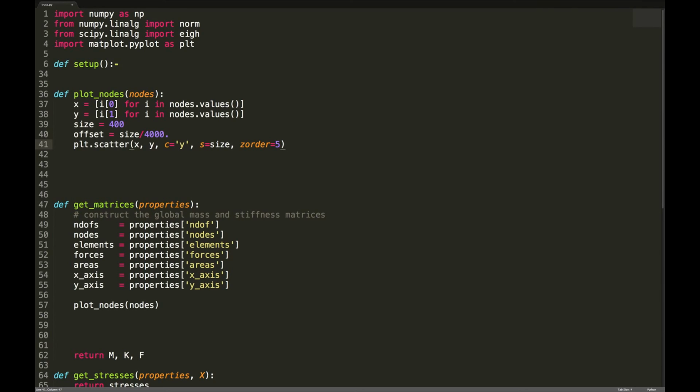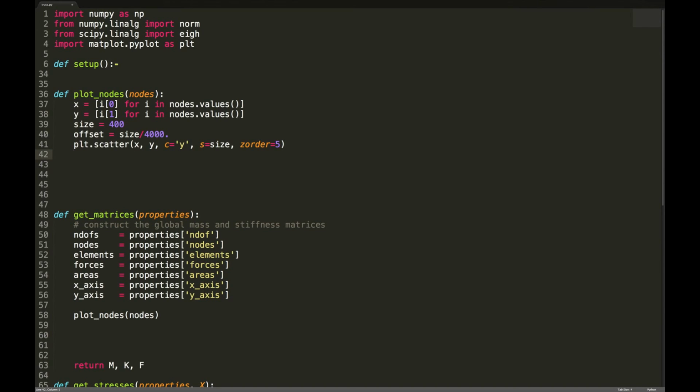And the 5 is arbitrary. I could have used 2. I just like to space it out a little bit. And then what I want to do is plot each of the nodes.